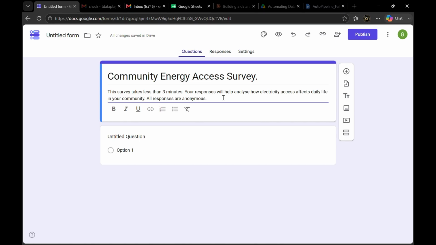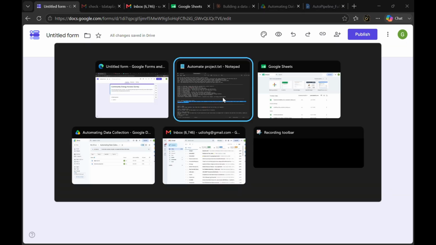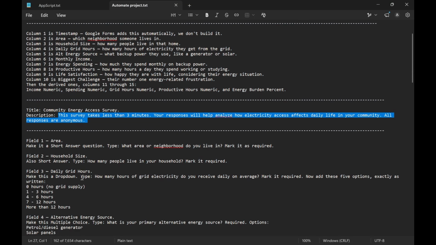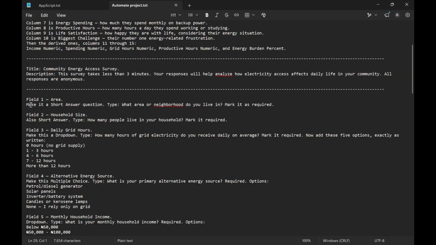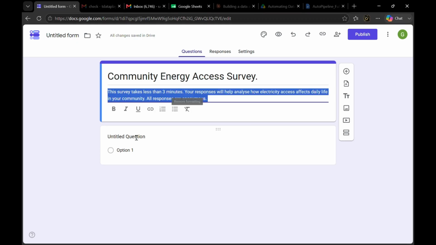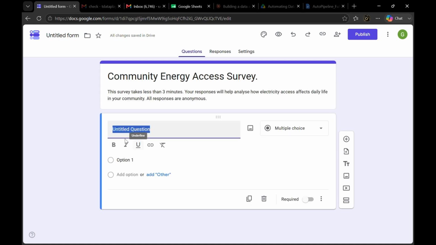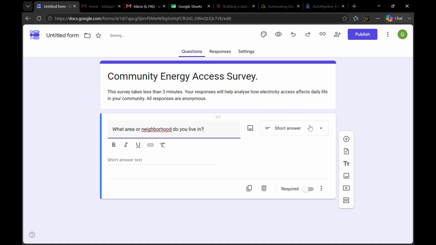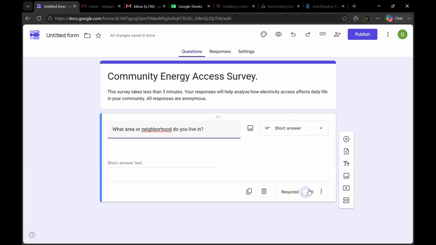Okay, so let's start with our first field, and we are going to populate it all the way to our 10th field. All right, so I'm going to go back to that text document, and what's in our first field? Our first is about area. We are supposed to make it a short answer question, and the question is, what area or neighborhood do you live in? We have to mark it as required too. So I'm just going to click here and paste the question there. It automatically changed to short answer. And so I'm going to mark it as required.